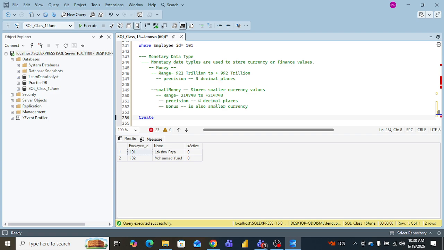Create table. What table name can I use here? Okay, employees one. Am I right? That was the employees one. We can use it. It is simple.